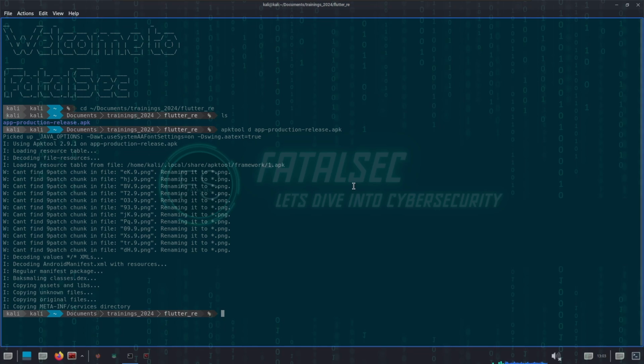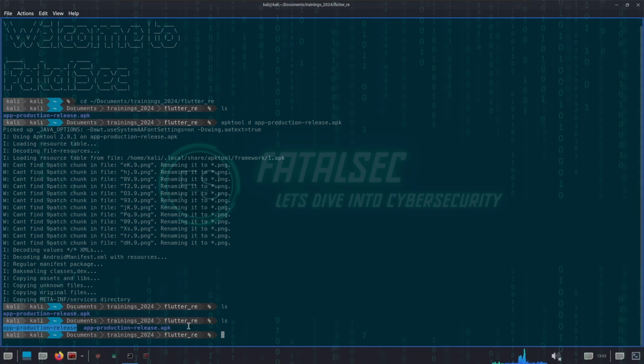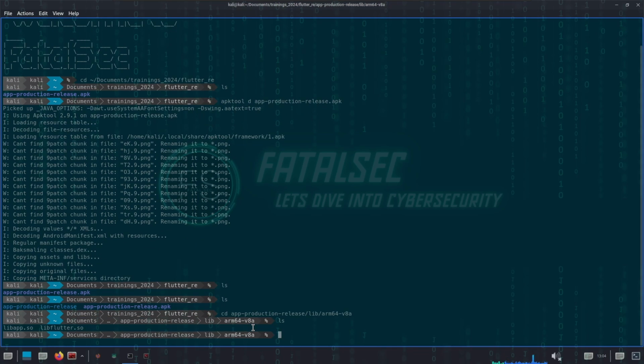Once apktool extracts the content of this APK, we can directly go inside this app production release directory, then into the lib directory, and then we are interested in analyzing the ARM64 version of the library. So let's directly go into that. And over here, we actually have two native libraries present. One is libapp.so and another one is libflutter.so, right? So in any Android application, after extracting it, if you see these two libraries in the libraries section, then you can say that the application is based on the Flutter framework.